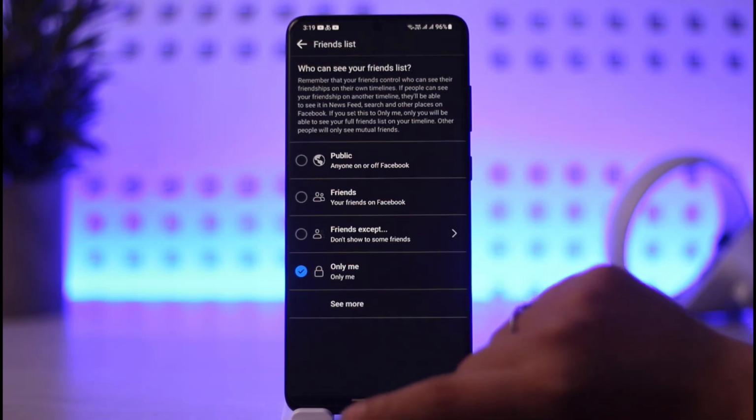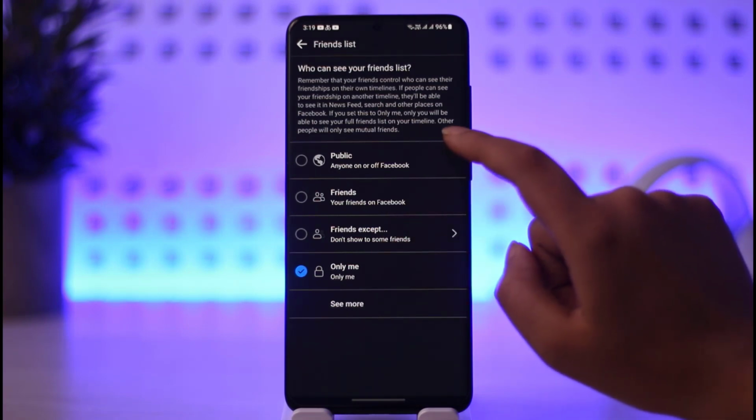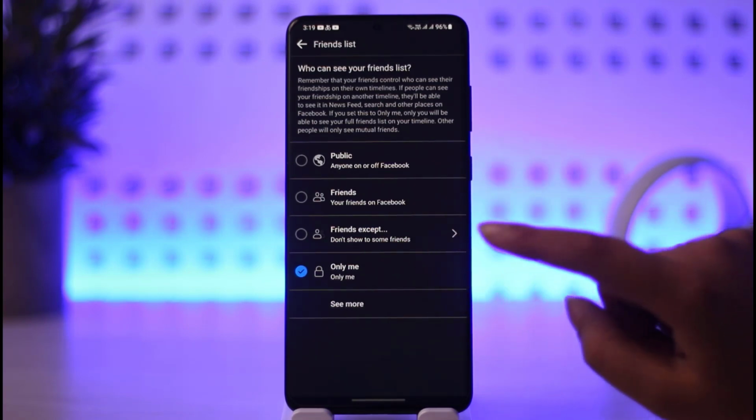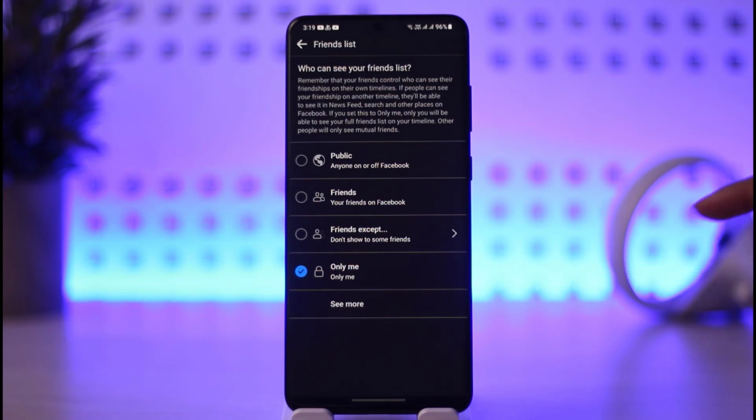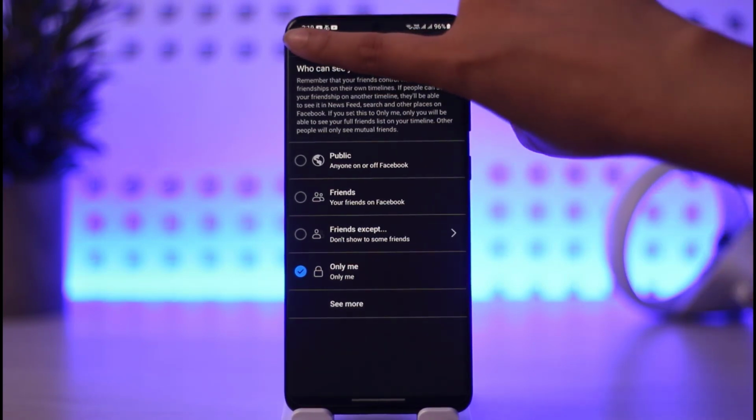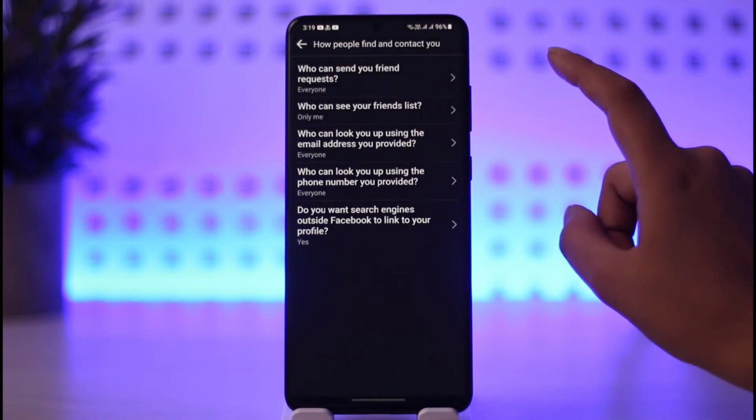That's what you gotta do as well. If it's by default in public, simply turn this to only me, and that means only you will be able to see your followers and who is following you, nobody else will. If you do that, you will be good to go.